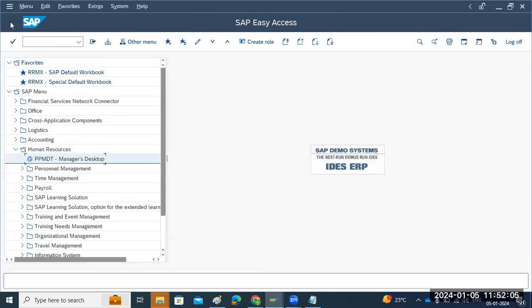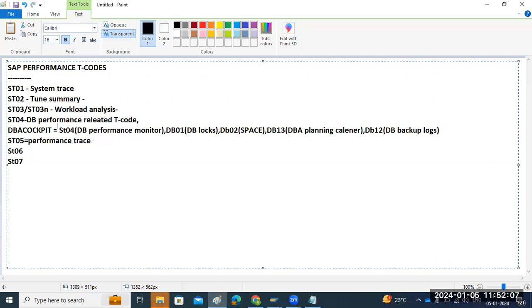ST05 is the performance trace. ST01 is the system trace, and ST02 is the buffers and memory utilization. DBA Cockpit is database related, and all the information we can see in the DBA Cockpit transaction code. So why do we check this transaction code? If there are any issues in the database, this is where we can check, right?